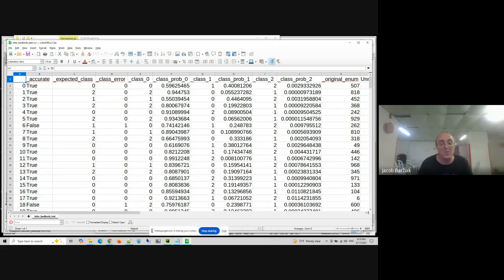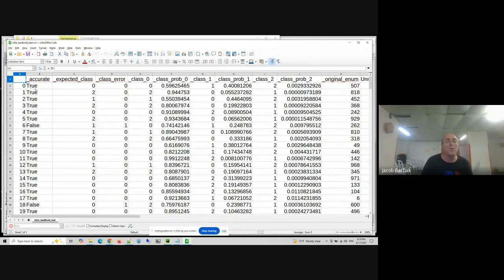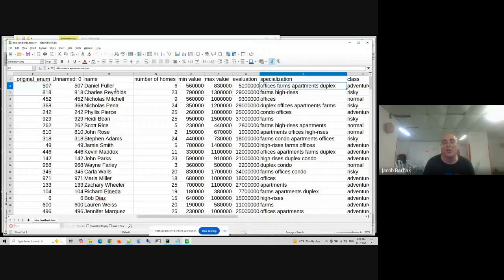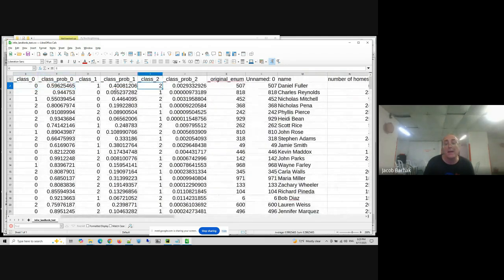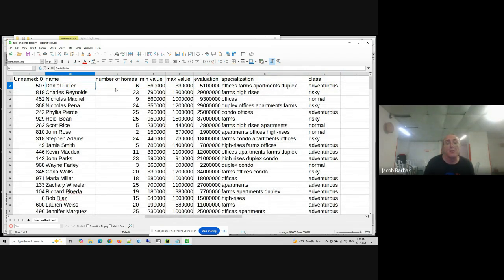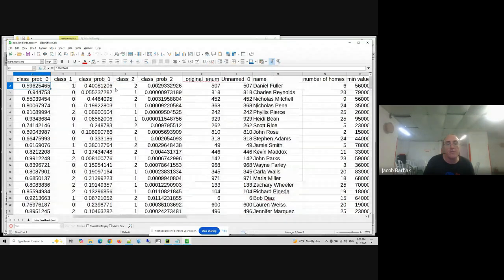And what you see here is the following. For each record, it actually shows you the record. It doesn't show you the features. In a future case, someone can write some code that does the features. Notice the records are randomized. The order is different. So Daniel will not be the first record, maybe, as in the original data set, because everything is randomized now. So certain number of homes, min value, and so forth. The class is adventurous. Now let's see how it translates for us.